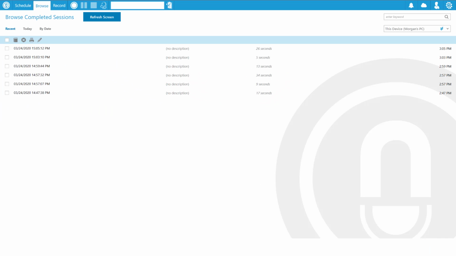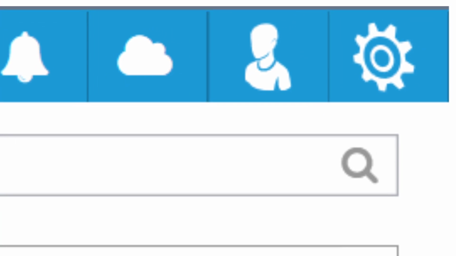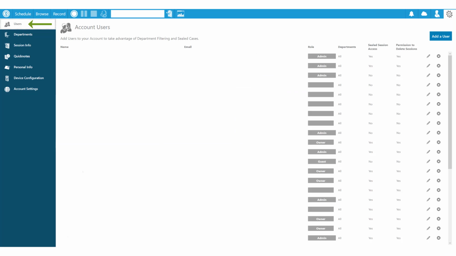We will find all Notewise configurations in the Settings tab. They include Users, Departments, Session Info, Quick Notes, Personal Info, and Device Configuration. Users allow the owner of Notewise subscription to create and manage additional user logins. These users will have their own login credentials, role, and access.